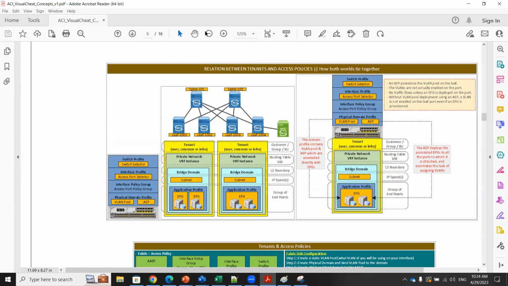All right. The interface profile which we have created, for example for leaf 101, has the policy group bound to it, which we call the access policy group. Not the access group, but the port group or policy group. You can say policy group. Why do we call it the policy group? Because it has multiple policies associated in it.